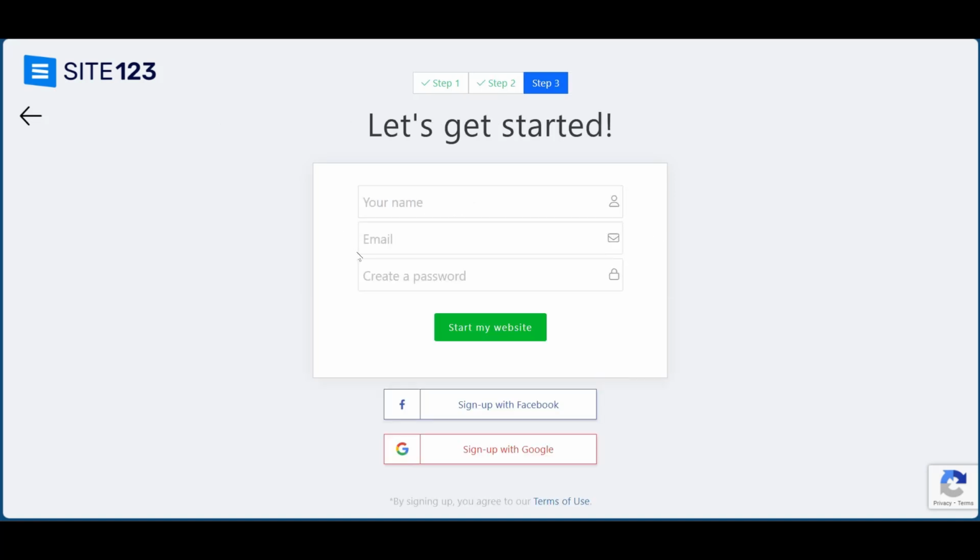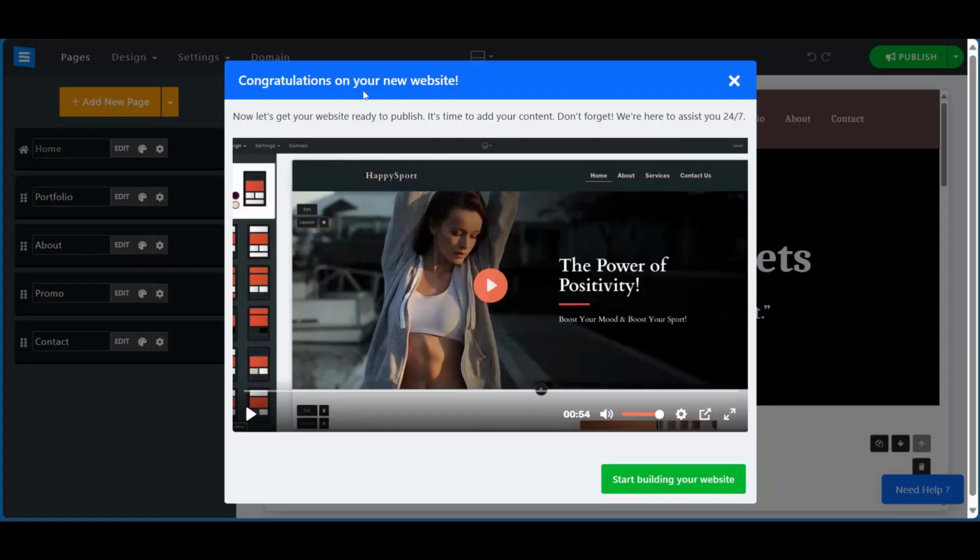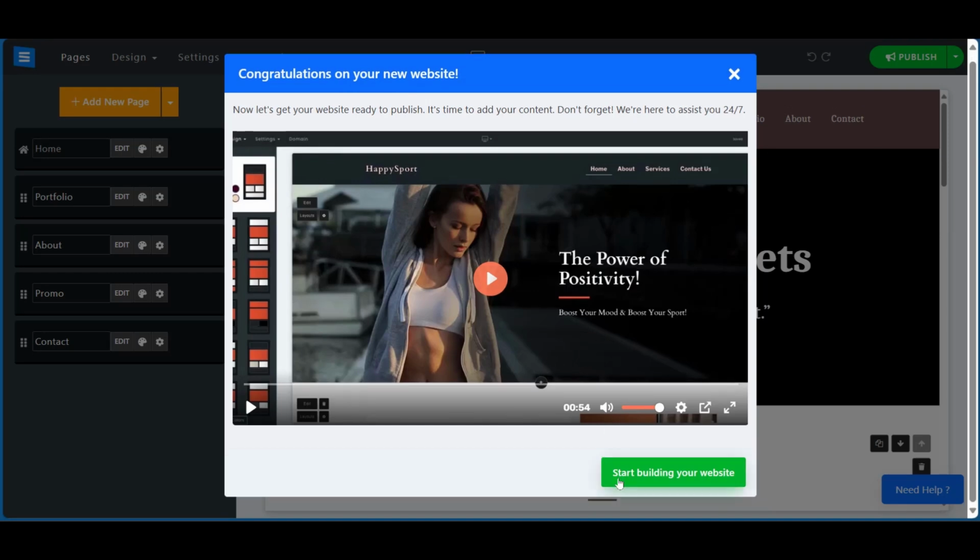So here you get to put in your name, your email, and create a password. You also have the option to sign up with Facebook or sign up with Google. To make things easier, we're going to be going with sign up with Google. Now you have congratulations on your new website and you have some introductory video here. We're going to click on start building your website.